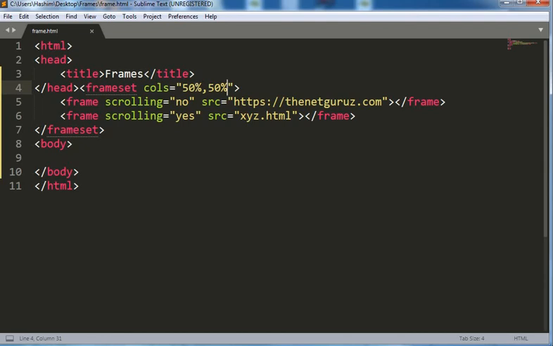For this, let's say you want to give the first frame a value of maybe 200 pixels, and you don't know what the remaining pixels in your browser window are. So what you can do is simply type star here. This means that the first frame will get 200 pixels, and whatever the remaining pixels are will be given to the second frame. So star means everything that is left.